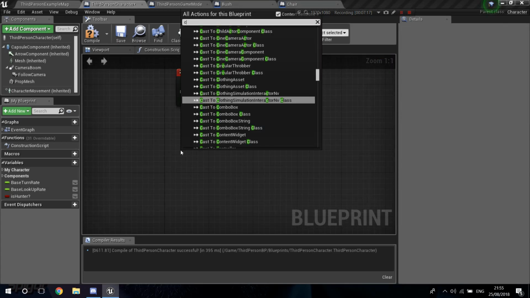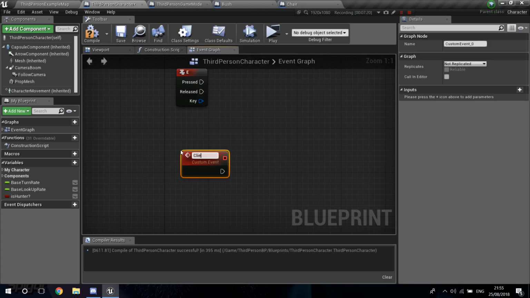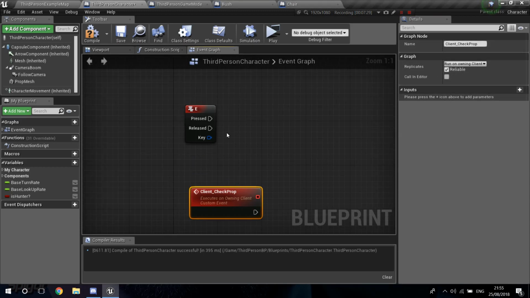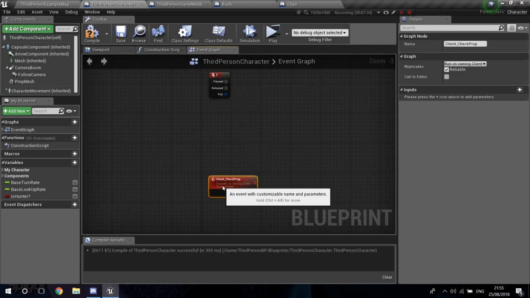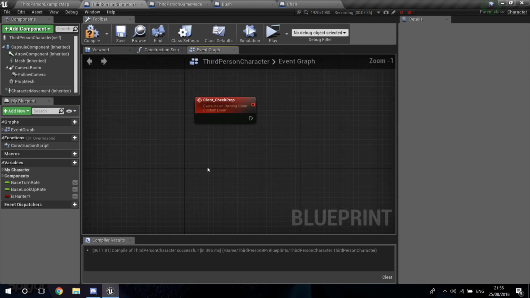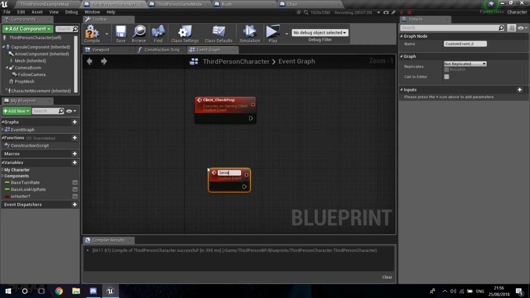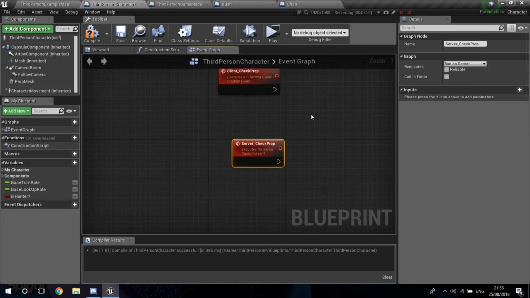Now I'm going to create a new custom event and I'm going to call this client check prop. I'm going to execute that on the client because remember, inputs can only execute events on the client because the server doesn't know about any inputs. And now we're going to create a new custom event, and we're going to tell the server what our client wants to do. So server check prop. I'm going to run on the server.